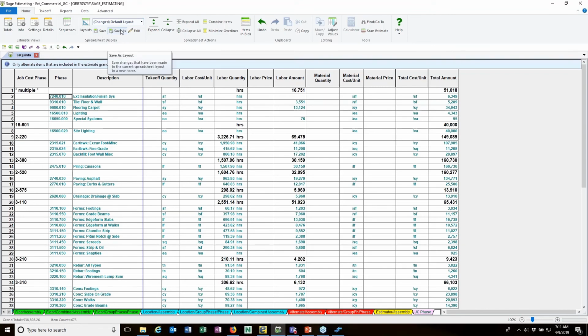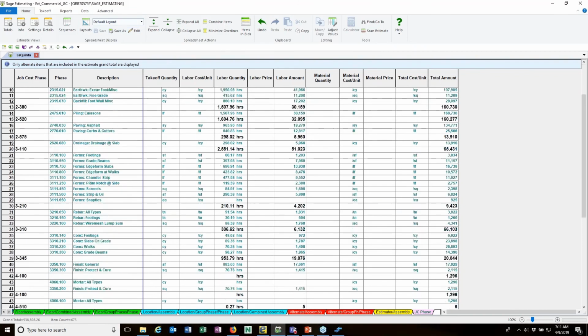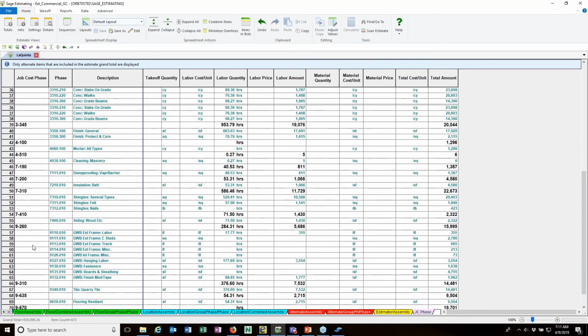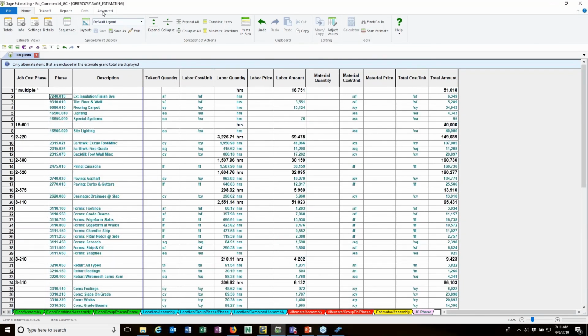I can save it as a new name, and I've got a new layout created, or I can edit the existing one. I'm just going to save this one. My default layout now contains job cost phase over here in the leftmost column. All right, so there's lots you can do to the spreadsheet, obviously.